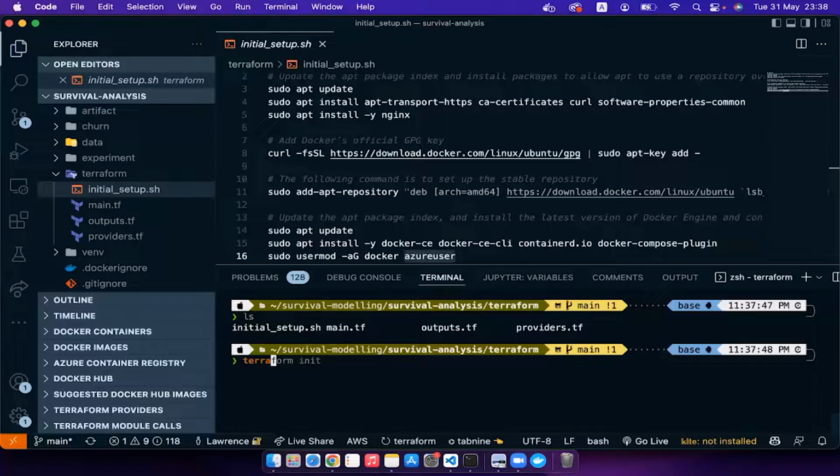Now, what I'm going to do once I'm in this folder where I define my providers.tf, because this is what Terraform will use to initialize. Make sure you are in the same directory where you have your providers.tf, or wherever you have your providers declared. You have to make sure that you are in that folder.